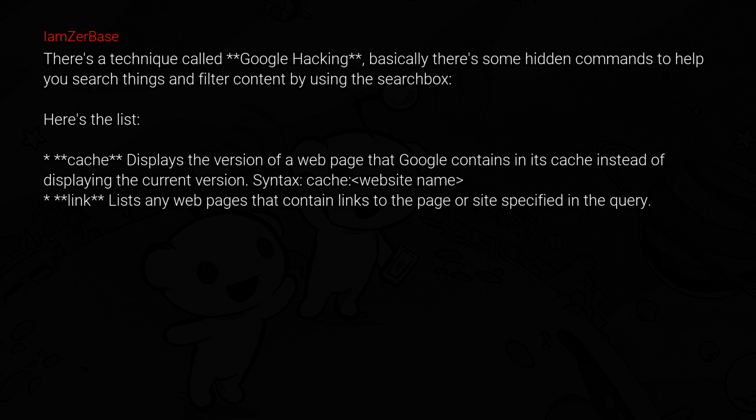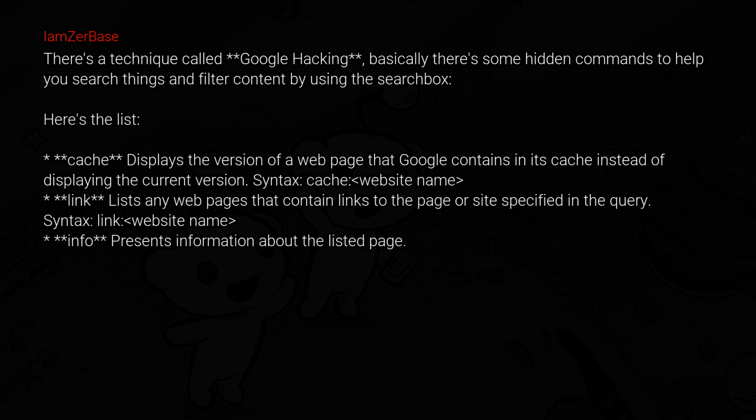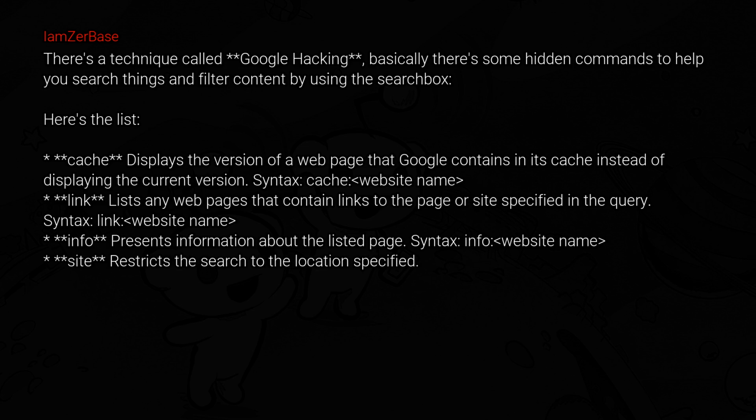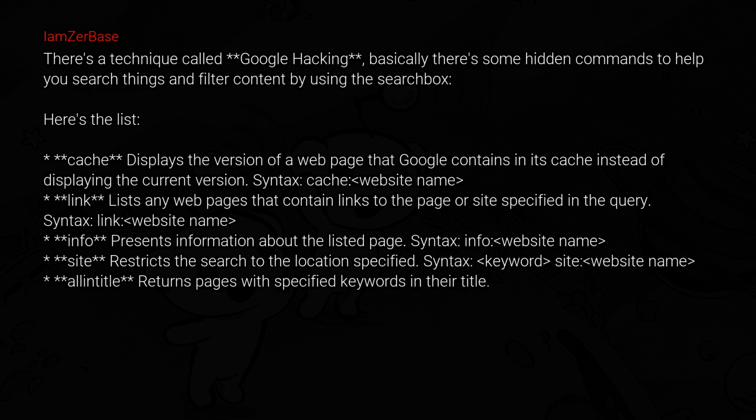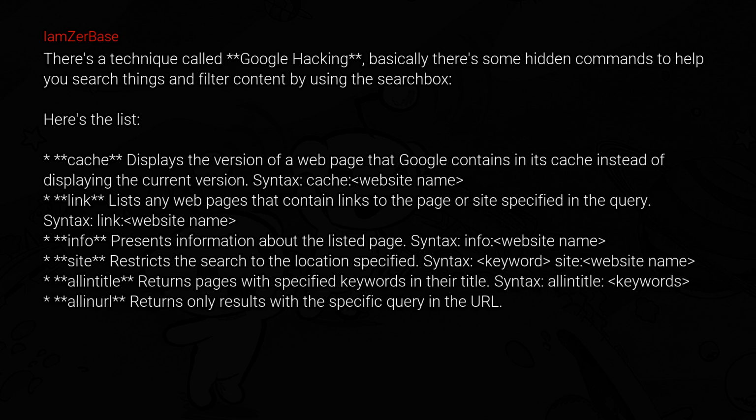Link lists any web pages that contain links to the page or site specified in the query. Syntax: link website name. Info presents information about the listed page. Syntax: info website name. Site restricts the search to the location specified. Syntax: keyword site website name. Allintitle returns pages with specified keywords in their title. Syntax: allintitle keywords. Allinurl returns only results with the specific query in the URL.